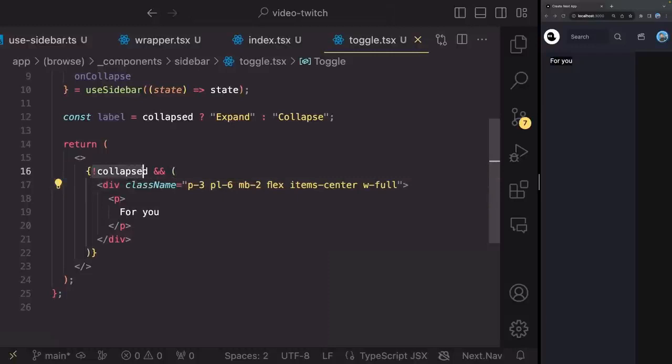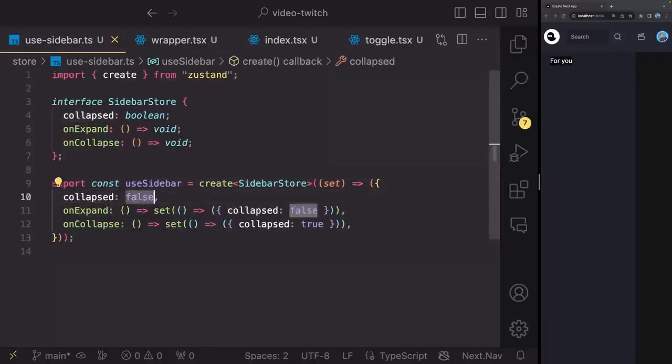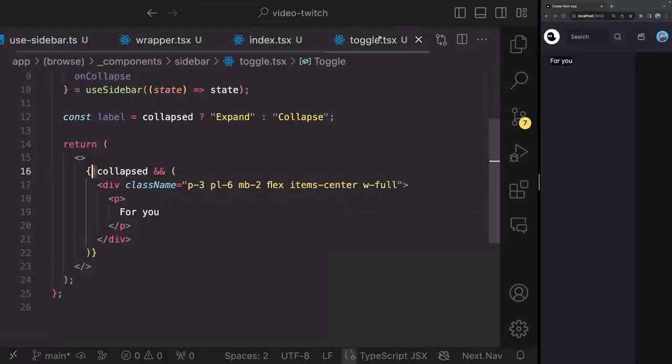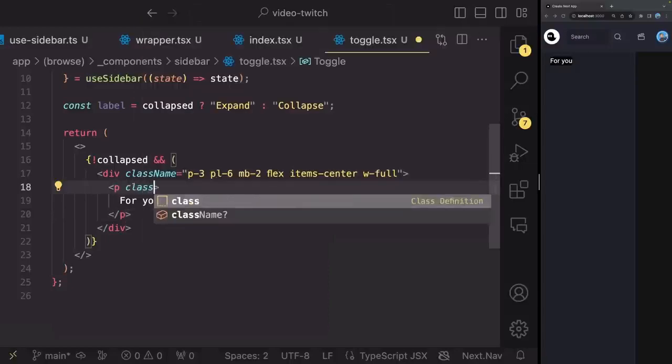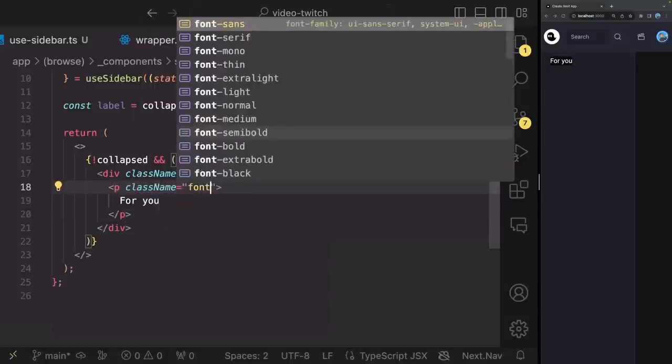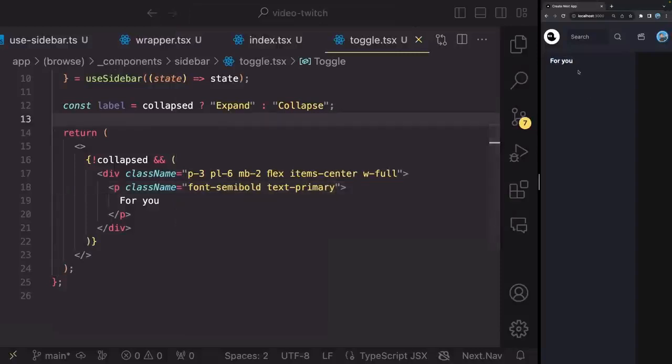If you're not seeing that, make sure that you did a proper ternary here with an exclamation point, and make sure that your useSidebar has collapsed false. So this should be expanded, right? So let's go back inside of our toggle component where we added For you, and let's give this paragraph some class names. So class name for this one is going to be font-semibold and text-primary, like that. There we go. Now it looks a bit nicer.